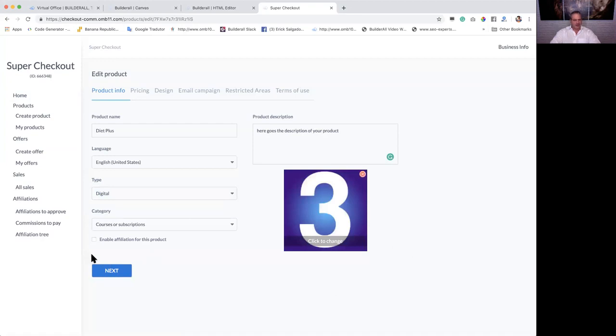And then are you going to use affiliates to sell this thing? Yes or no? If you are not going to use affiliates, that's it, you're ready to go, let's do it. But if you are going to use affiliates, it would be a little bit more complicated. So we are going to do two ways. We are going to do first without affiliates and then with affiliates, okay? So without affiliates, that's it.